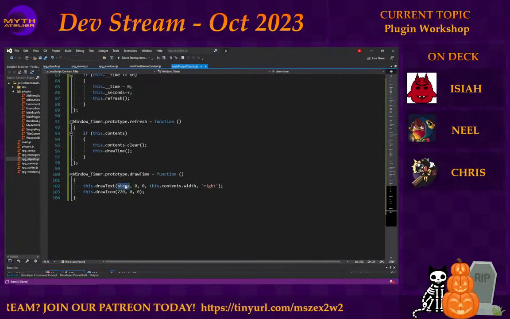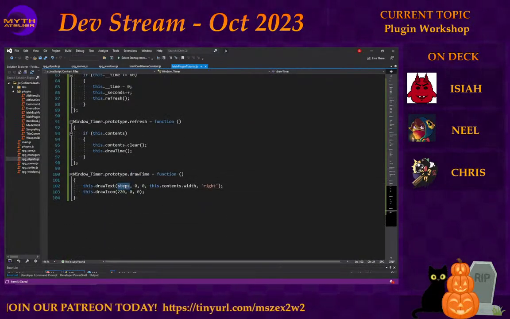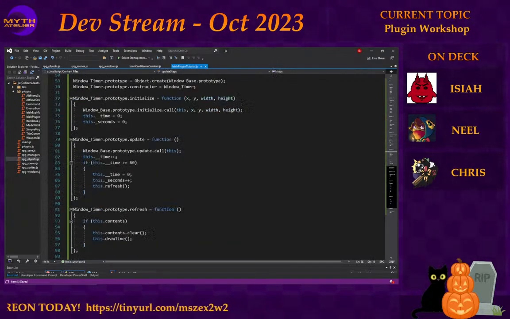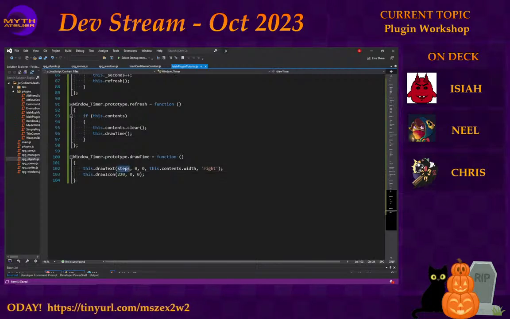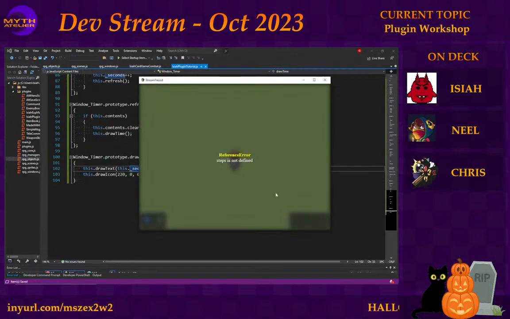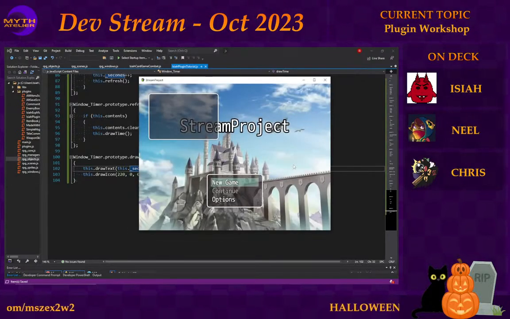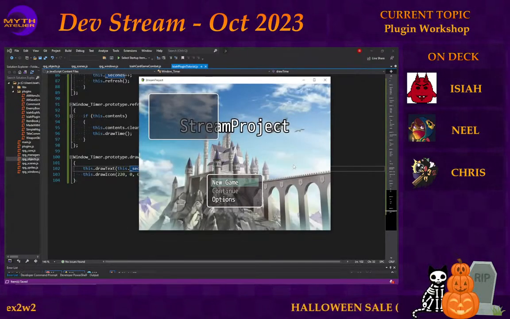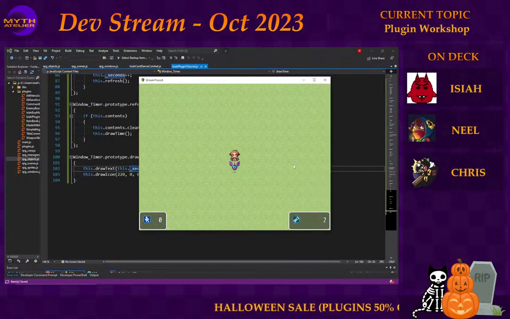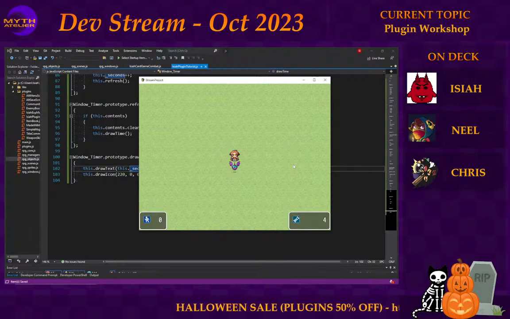Draw text steps in draw time? Oh, because I copied from update steps, it's using a variable that doesn't exist. I want to use this.seconds. Silly me. And that's the danger of copy pasting, and definitely a lesson I intended to teach you, and not a mistake I made as a result of copy pasting and then forgetting about it.